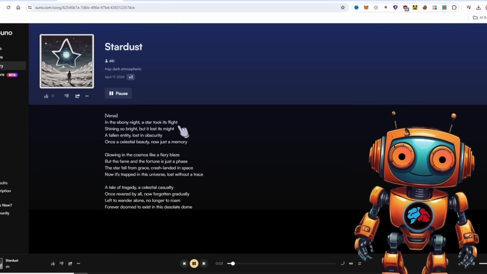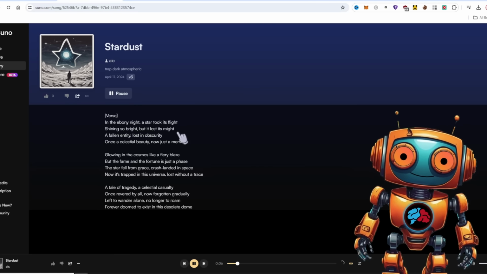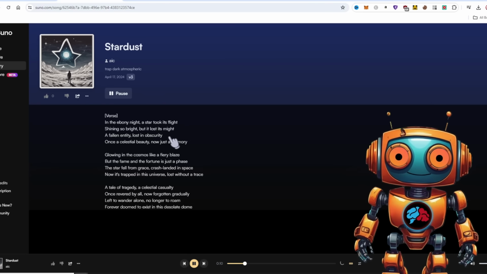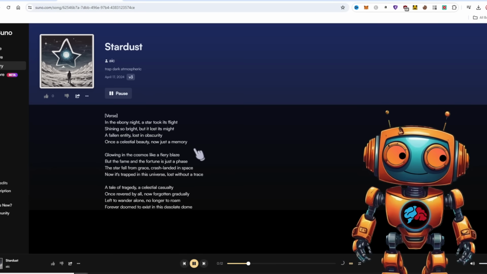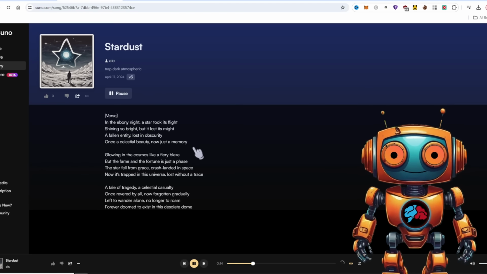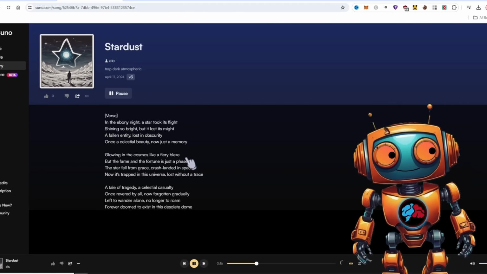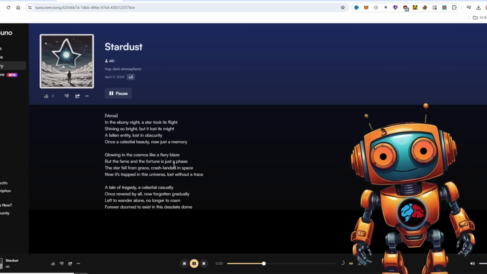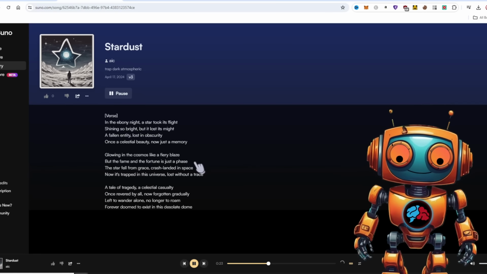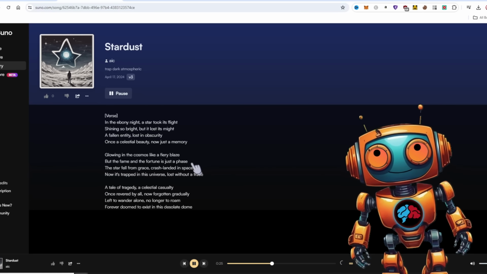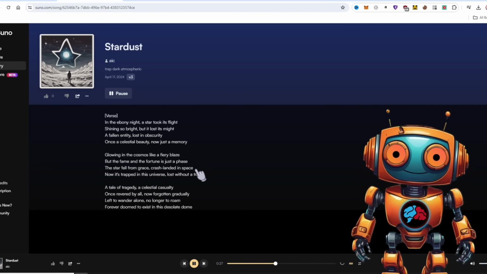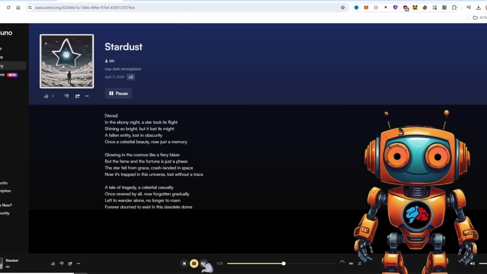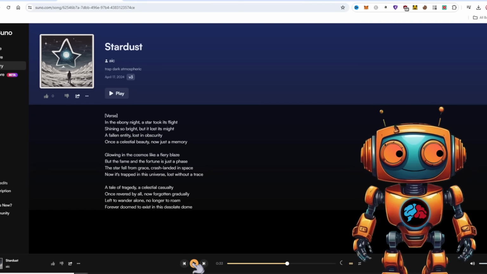Took its light, shining so bright, but it lost its mind. A fallen entity, lost in obscurity. Once a celestial beauty, now just a memory. Well, just a memory. Glowing in the cosmos like a fiery blaze, but the fame and the fortune is just a phase. The star fell from grace, crash landed in space. Now it's trapped in this universe, lost without a trace. A tale of tragedy.